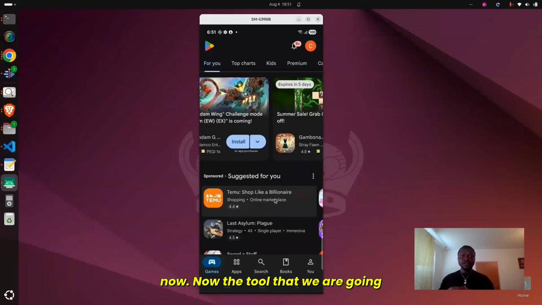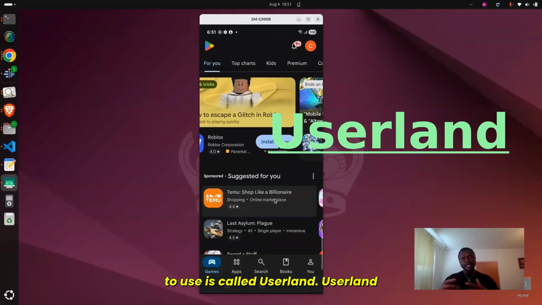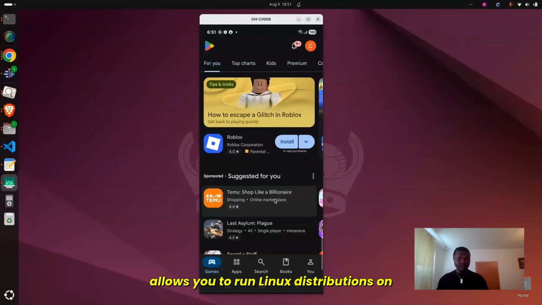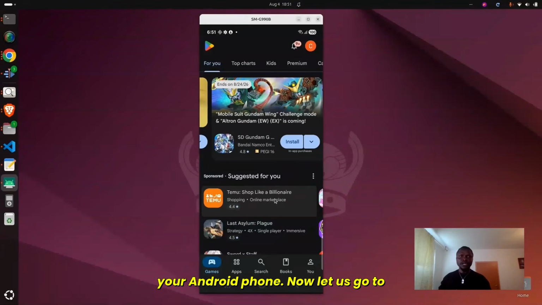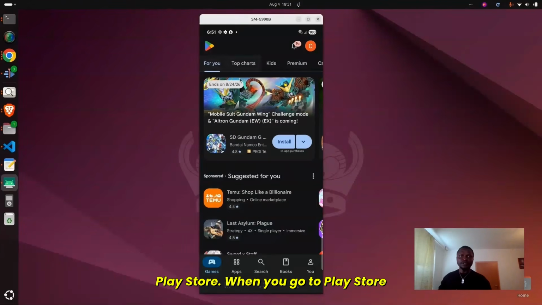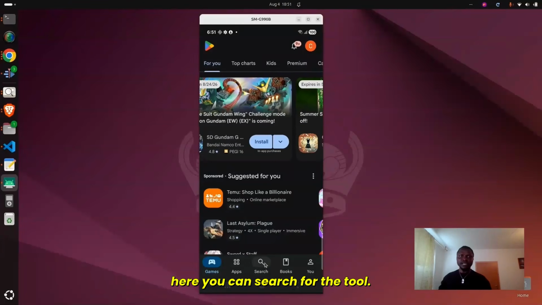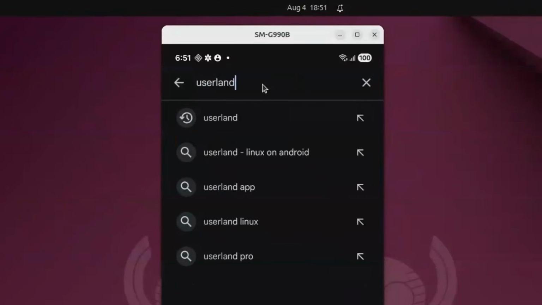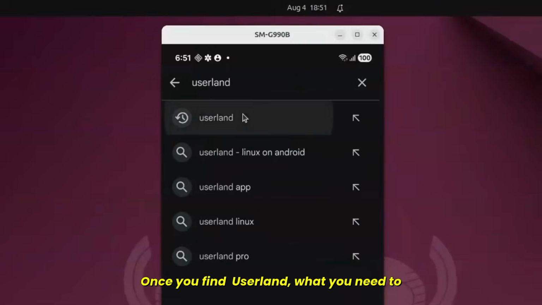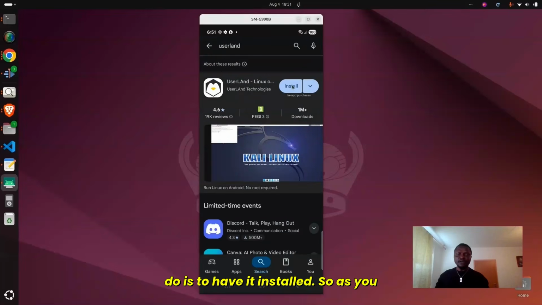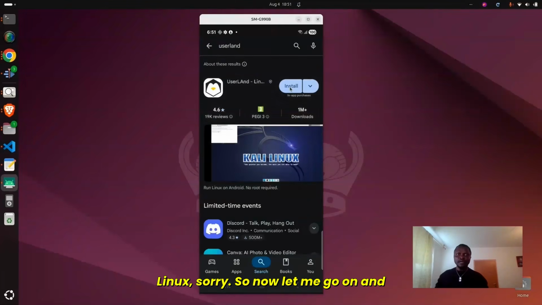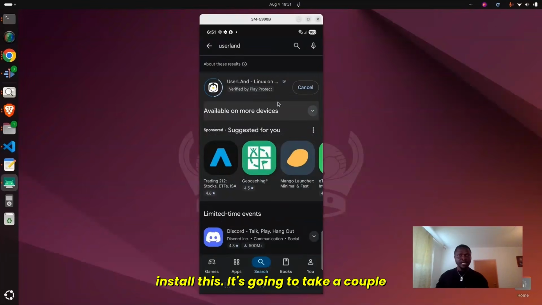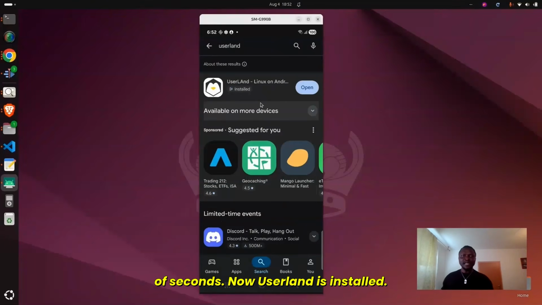Now, the tool that we are going to use is called UserLAnd. UserLAnd allows you to run Linux distributions on your Android phone. Now, let us go to Play Store. When you go to Play Store, here you can search for the tool. Now, let us search for UserLAnd. Once you find UserLAnd, what you need to do is to have it installed. As you can see here, it says UserLAnd Linux. So now let me go on and install this. It's going to take a couple of seconds. Now, UserLAnd is installed. It took about 2 minutes or thereabouts.